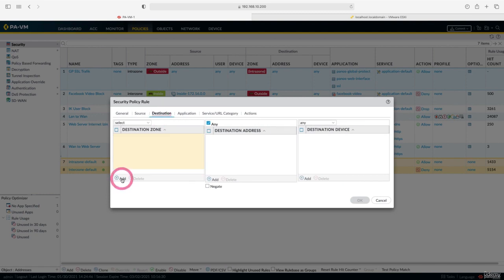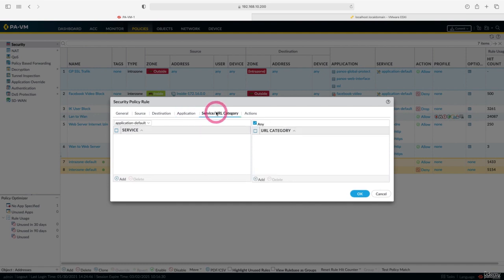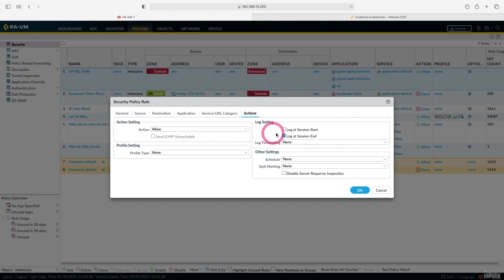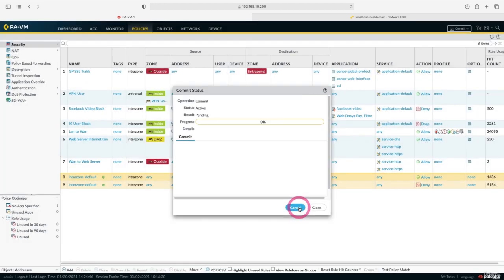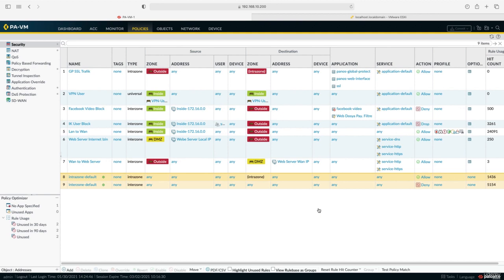In destination, I will choose VPN user and inside. I leave application as any and service as application default and move on to action. Here I select Allow, adjust the log settings, and say OK. In this top rule, we will allow SSL VPN traffic, and in this bottom rule, we allow our VPN users to access our network. Now let's upload the changes we made to our firewall. Our settings have been loaded successfully. Let's close our window and go to our user outside the office, download our GlobalProtect client software and connect to our firewall with SSL VPN.